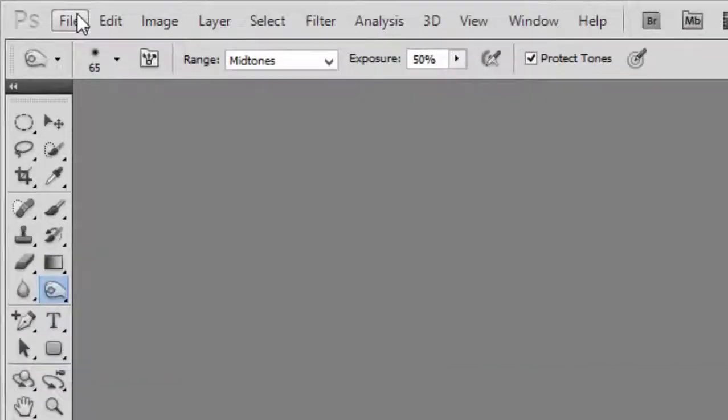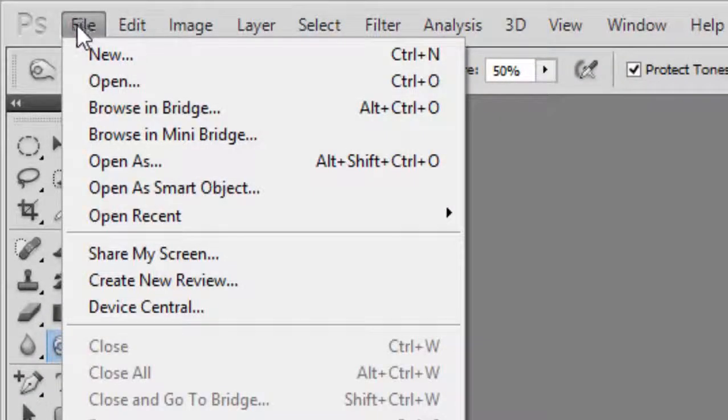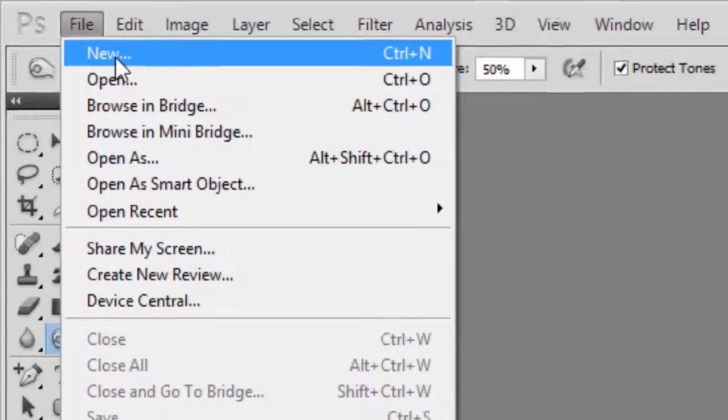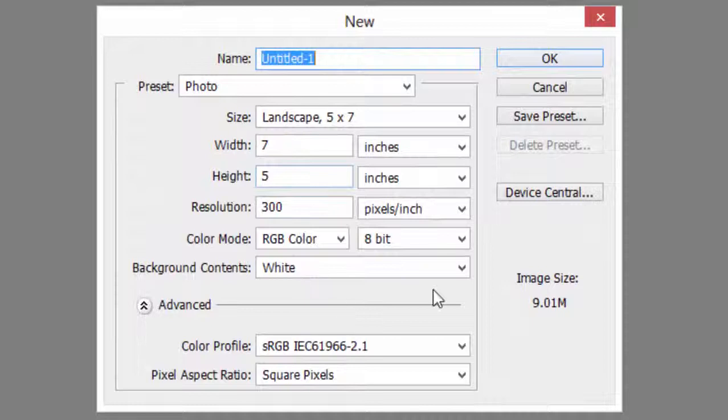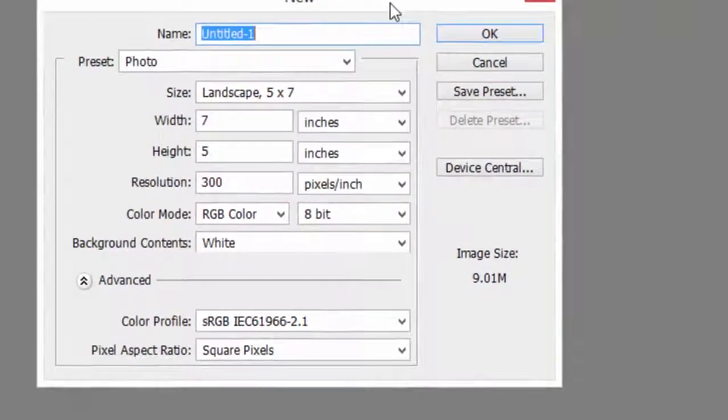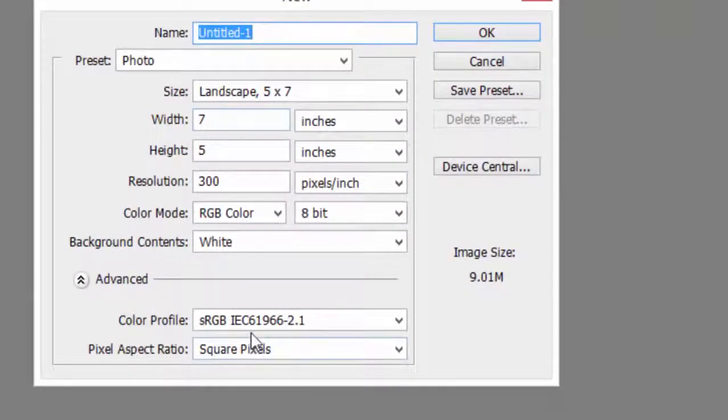To create a new document, we can go through File and New, or press Ctrl and N, and we are immediately met with this menu here. You always have to think about the type of document that you are producing, and that will help you decide what options you need to choose within this window.